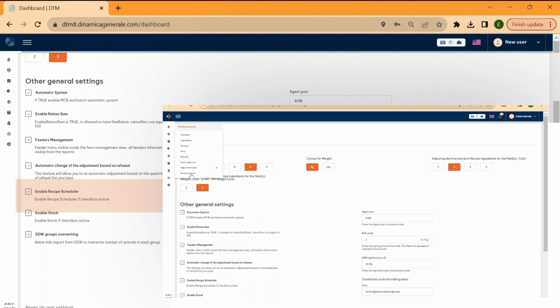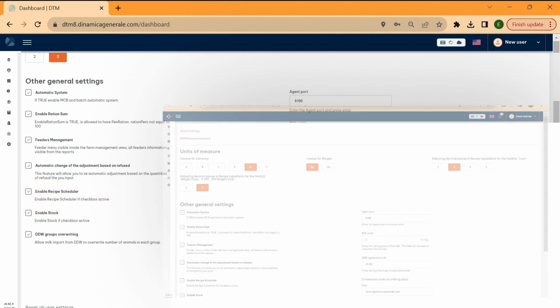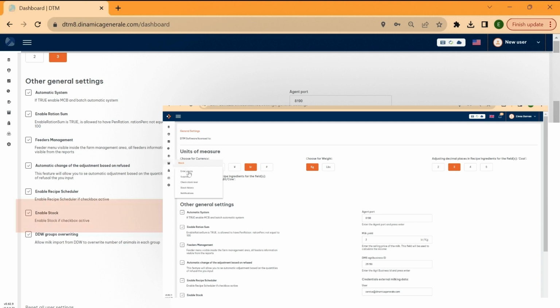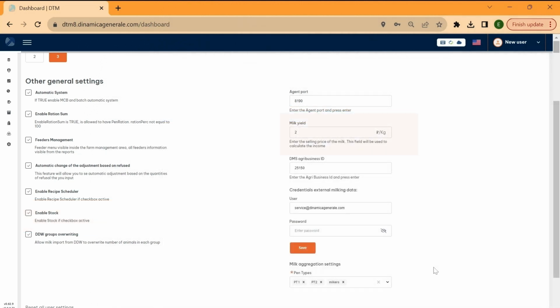The recipe planner allows you to plan changes in the recipes that will become available in the future. This option will be available on the recipes page. Enable Stock. Enable this feature to see the stock area and manage the warehouse, suppliers, stock level, stock history, and notifications. Milk Yield. This field contains the selling price of the milk in order to calculate the income.